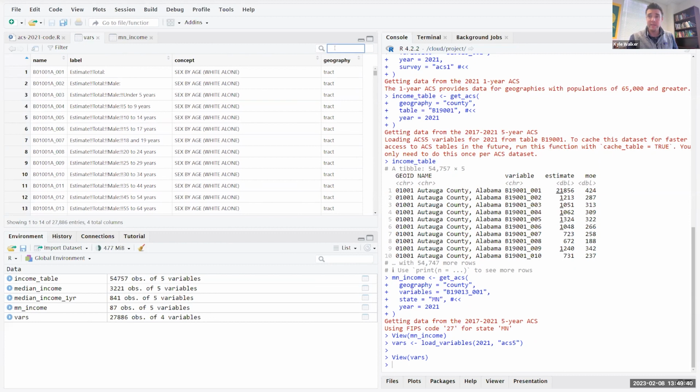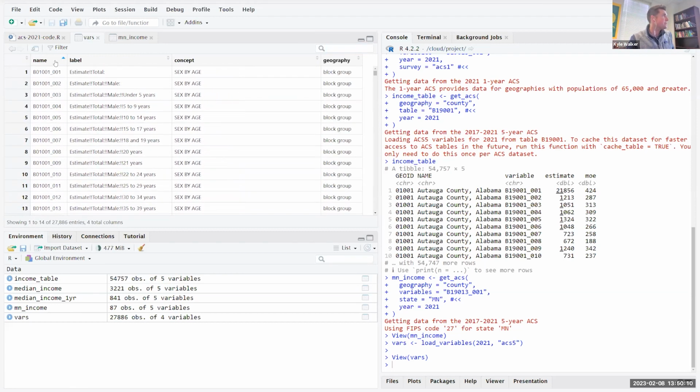This search box allows me to search all of the columns. So I have here the name column, which is the name of the variable. This is what you'll use in get_acs. I have a label column that tells me what the data mean, a concept column, which is the broad sort of topic that the data point falls within, and the geography column tells me the smallest geography at which a given data point is available. And so in this particular case, we have here total population available down to the block group level.